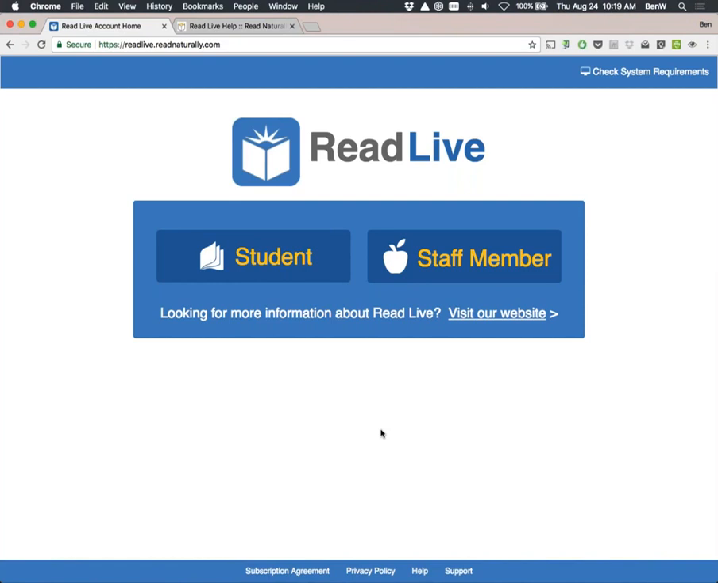Okay, so what we're looking at right now is the new landing page for Read Live 2.0. If you've used Read Live in the previous years, you would have come to a different page when you entered in your specific web address.